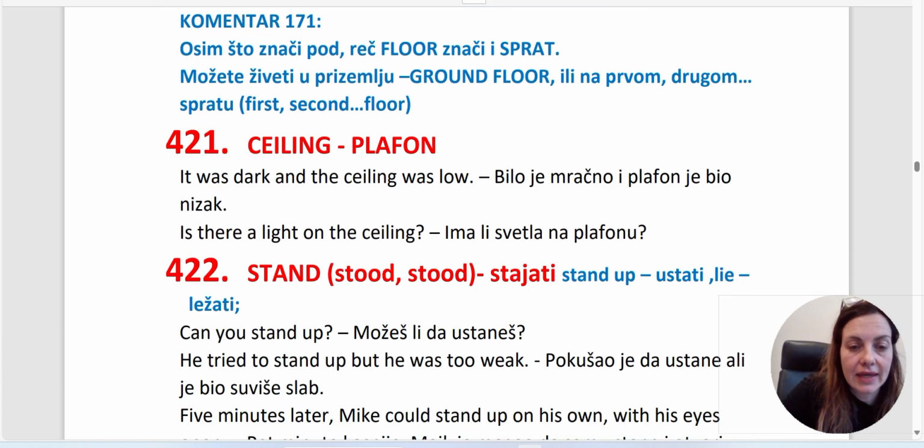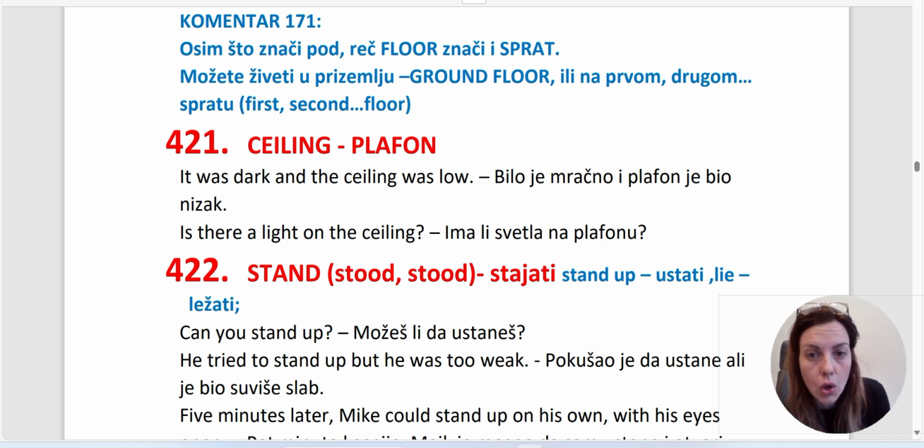Okay, and the next one is the ceiling. Ceiling is plafon, ceiling. It was dark and the ceiling was low. Bilo je mračno i plafon je bio nizak. It was dark and the ceiling was low. I sljedeća, is there a light on the ceiling? Da li ima nekog svetla na plafonu? Is there a light on the ceiling? So the ceiling is plafon, floor je pod. And then we have walls. Zidovi su walls.